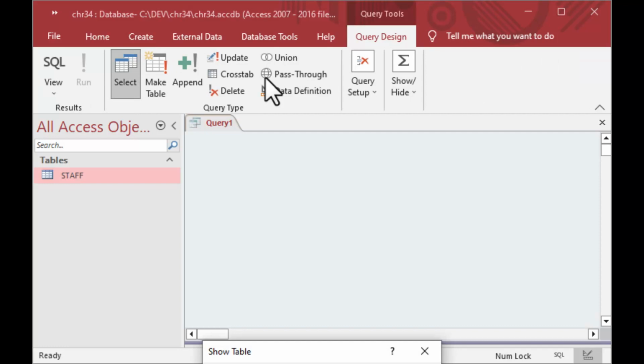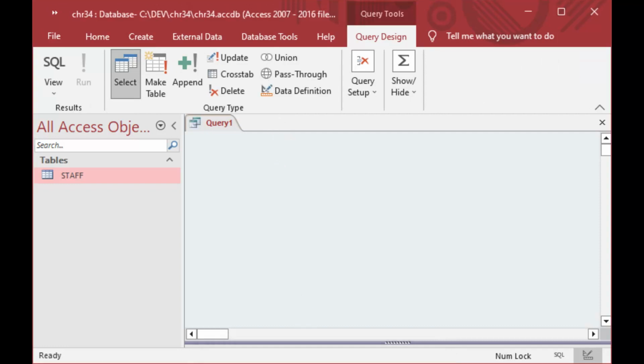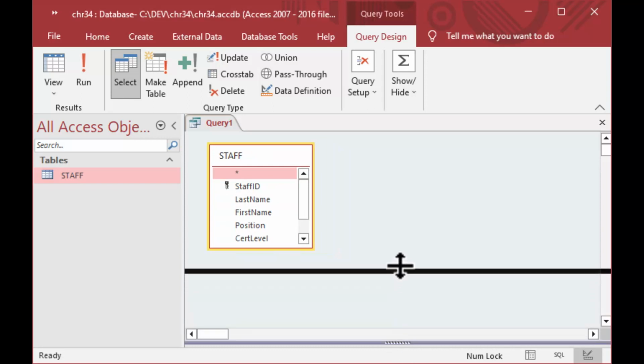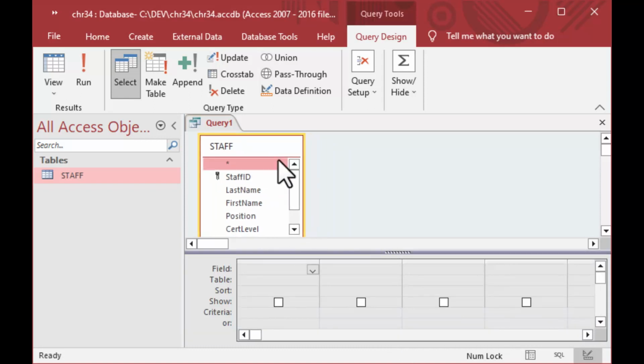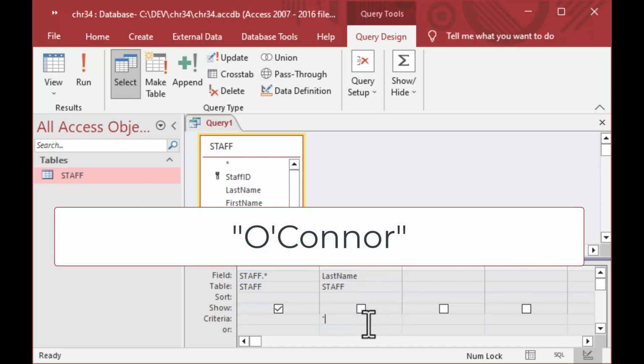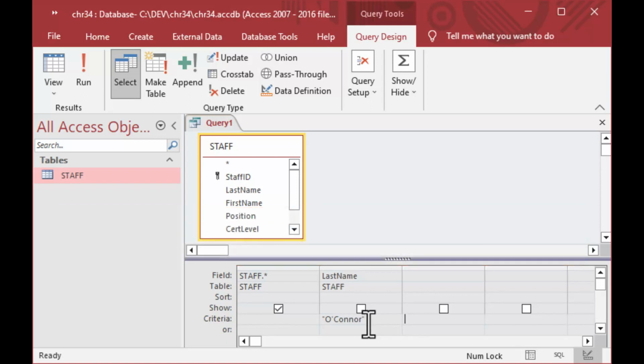The first thing I'm going to do is go to the create ribbon and create a query in query design, and I'll close that little pop-up that comes up there. I'm going to drag the staff table onto the query area, and you can see it has the star selected, which means all of the values, all of the columns in the table. Until we put a criteria in the criteria row in the grid view, we will get all of the rows.